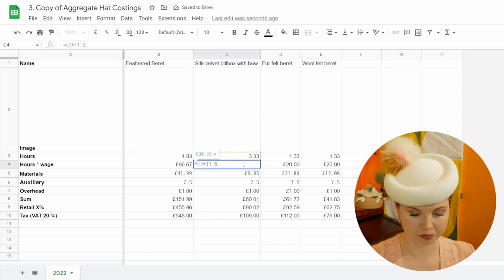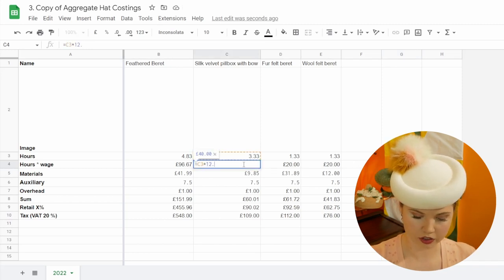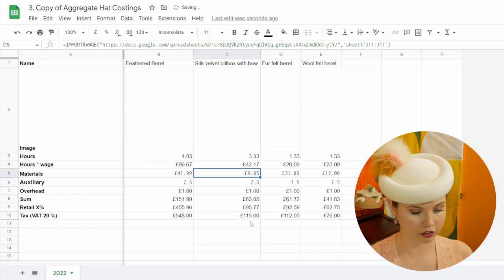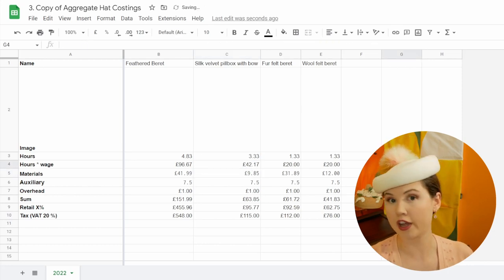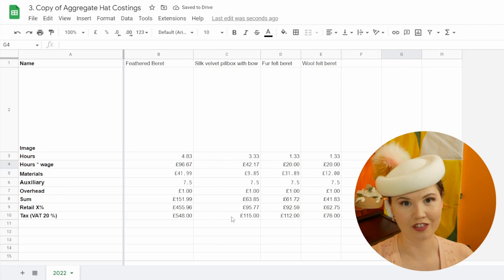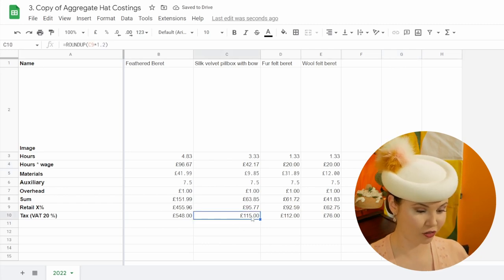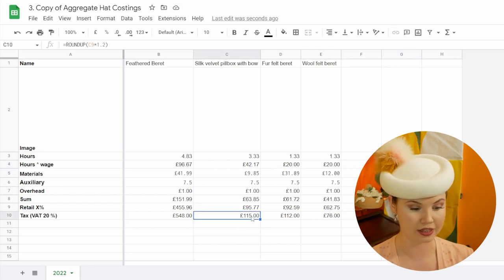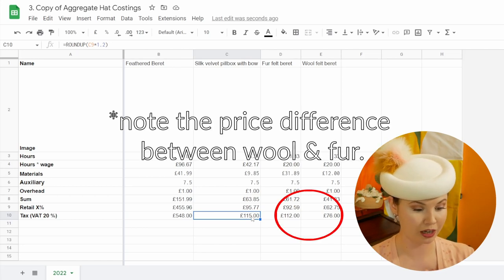So let's put in £12.65. There it is. So with London living wage plus inflation at the moment, it's £115 for the silk velvet pillbox with the self bow. And we've already played with the fur felt beret and the wool felt beret. I hope that wasn't too fast, too much, and too many numbers.